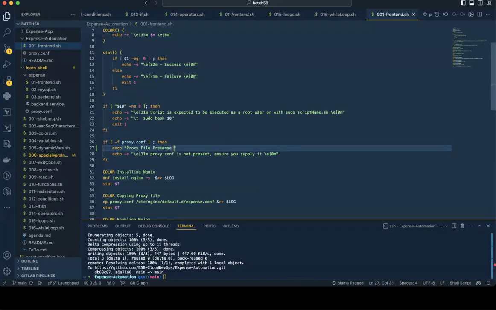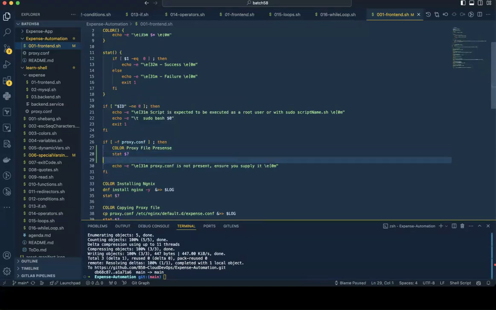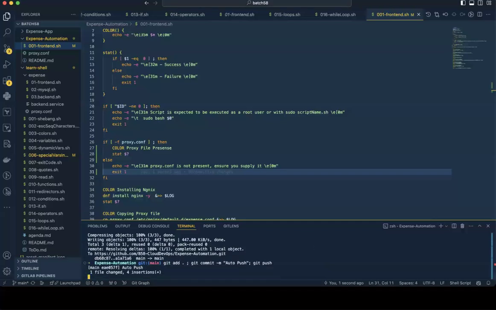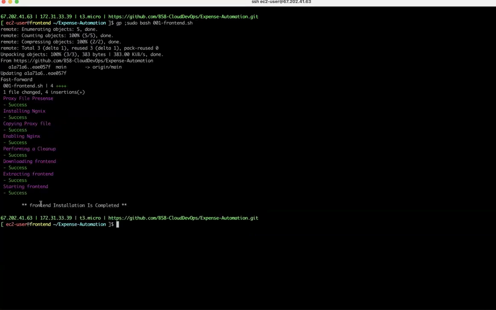Proxy file presence. Or I'll just say color proxy file presence. Okay, start $?. If not, else proxy file is not present, ensure you supply it, and I'll break it. Exit 1. That's it. Okay, proxy file presence. Success.